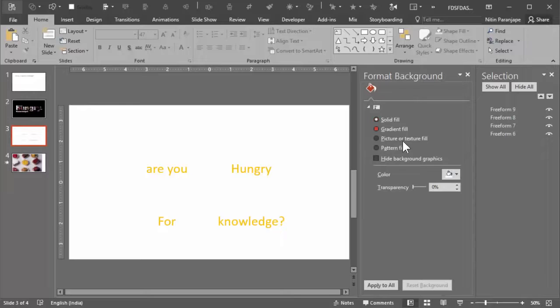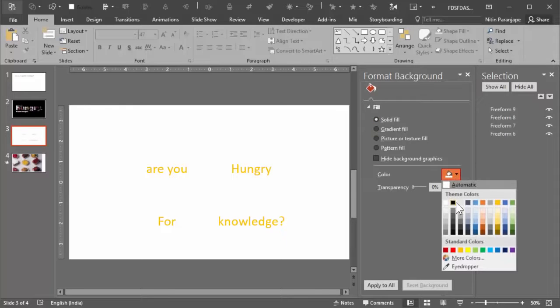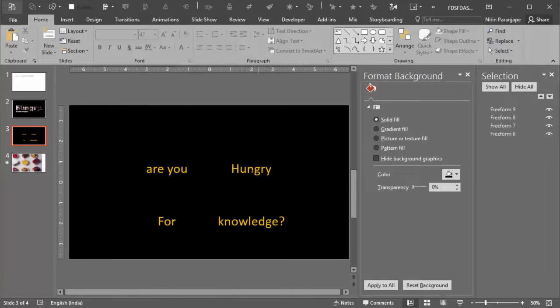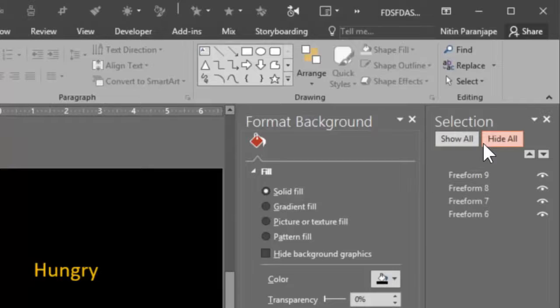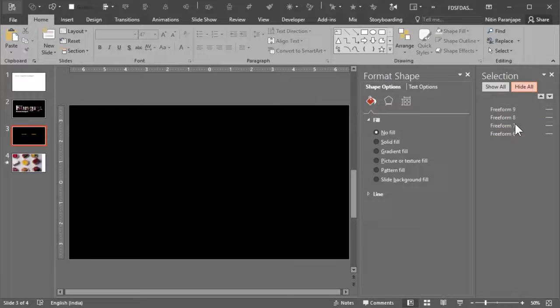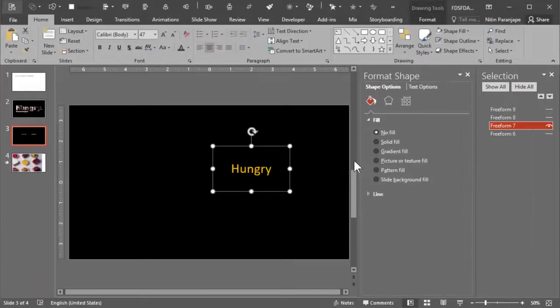This is the background of the slide. Let's make it black so things stand out. I want to only focus on this word hungry, and I want to hide all of them temporarily. This is done from the selection pane. It's available under Home, Select, Selection Pane. Or a better option would be hide all and just enable this guy.